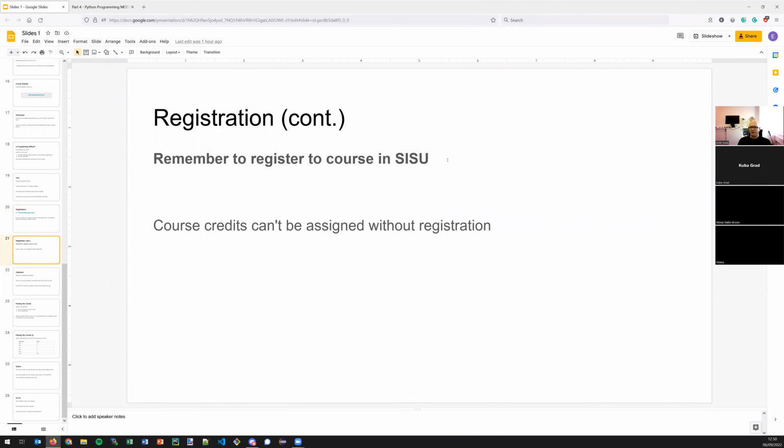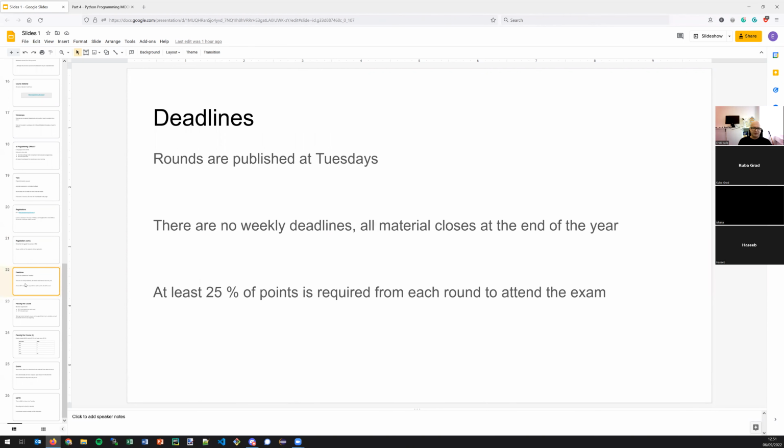And also, if you're a university student, remember to register for the course in Sisu if you haven't already. We can't assign you any credits if you haven't done this. So you enroll into the course, or whatever the term is in English. I think most of you have probably done this. If you haven't, just do it after this lecture or something.